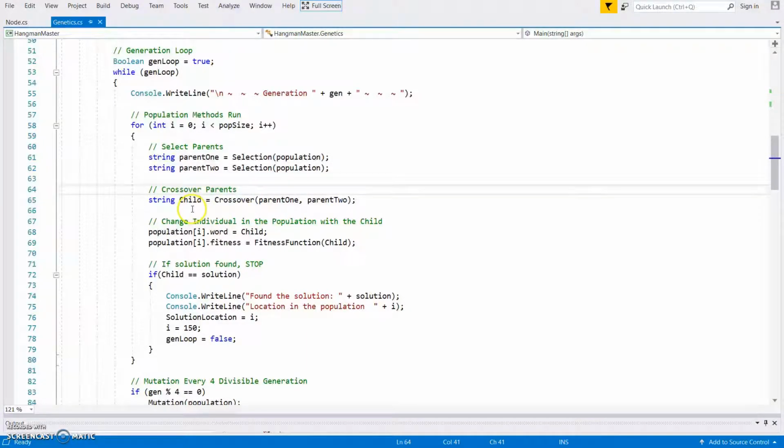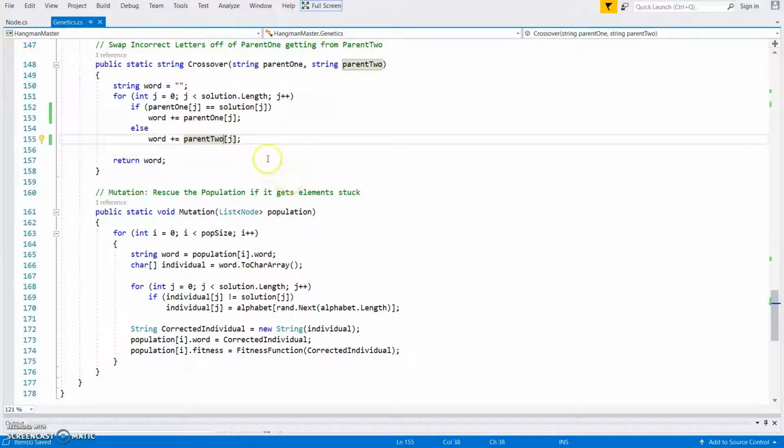Here we have the child. The child is created by crossing over parent 1 and parent 2. So let's talk about the crossover function. The crossover function accepts two words, parent 1 and parent 2. These are two string words. So what it does is it goes through every single letter in the word and then compares whether the first letter of parent 1 is the same as solution letter 1.